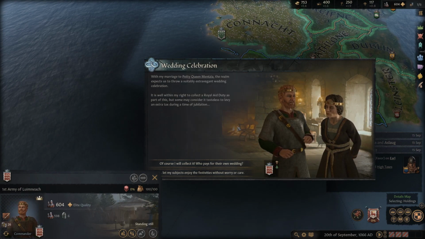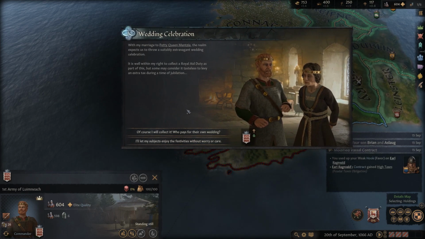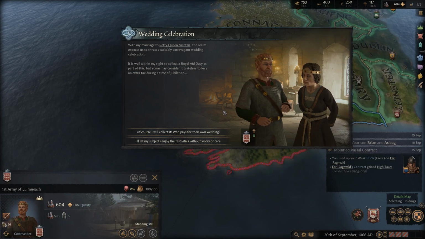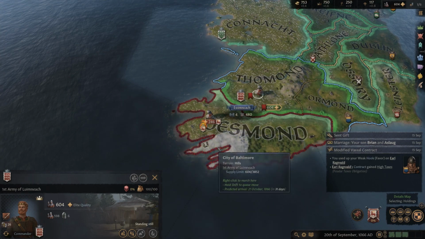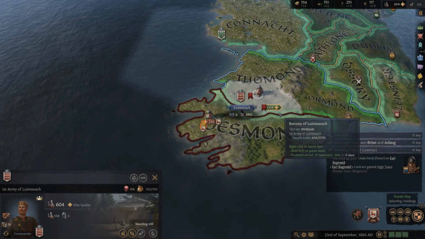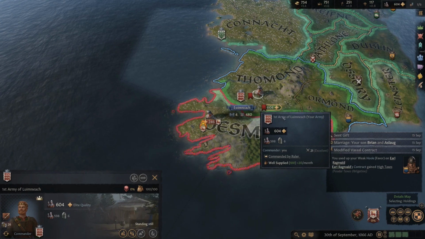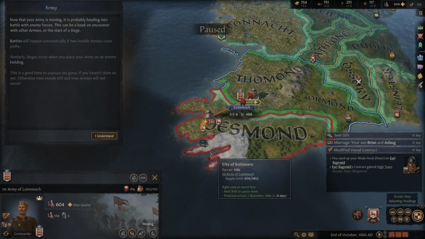And ooh, a wedding celebration here. So we can get the money, or we could get some prestige. I think we're doing fine on money, so I'm going to take the prestige. Let's see if we can get some more armies, or is this the whole army here? Seems like it, so let's attack.